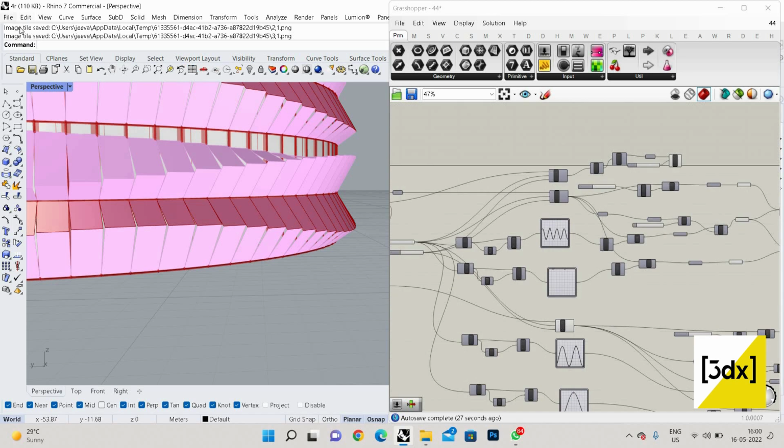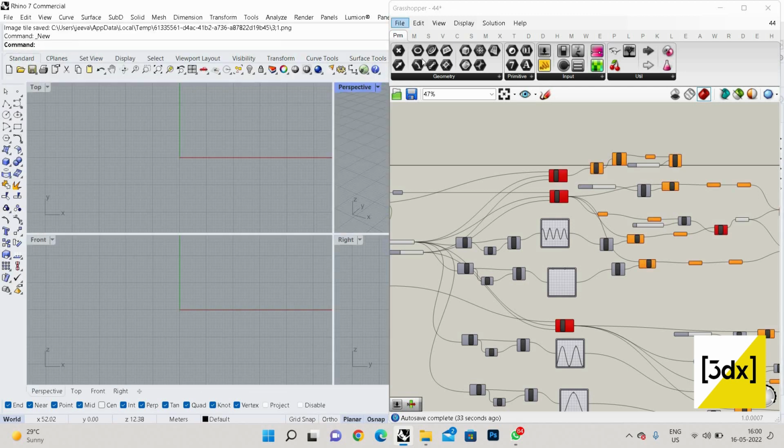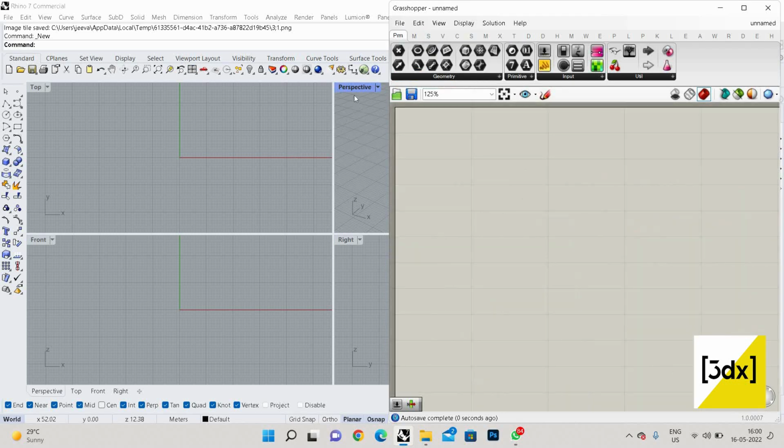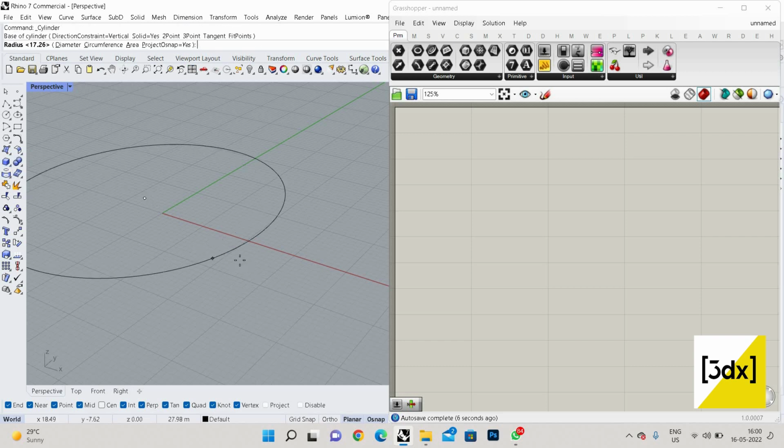So let's create a new file. Maybe this open file, new document. Okay, so let's change into perspective now. Let's open the cylinder.